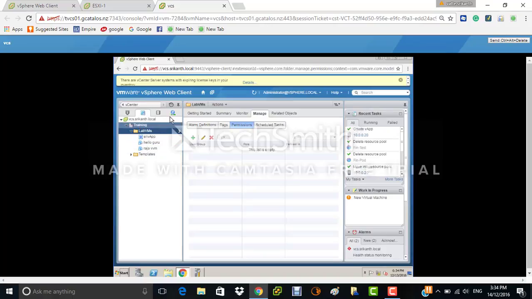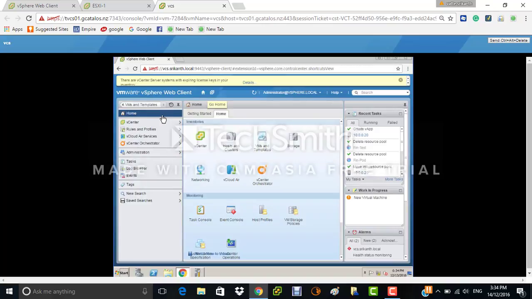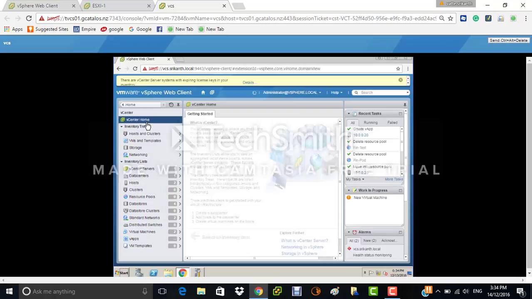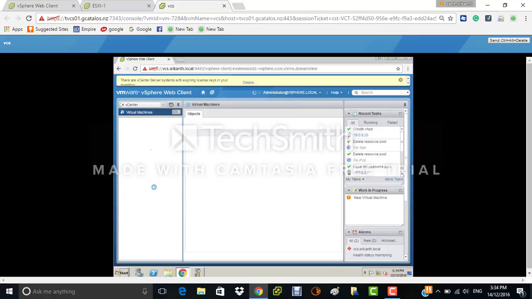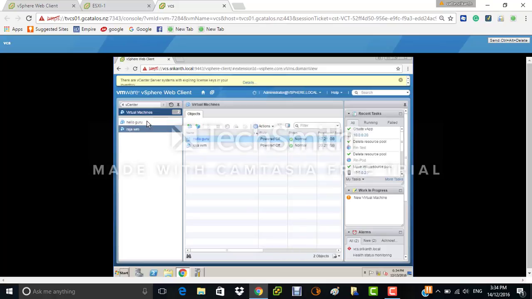So I'm going to home. In the home, I'm clicking on vCenter. Now you choose virtual machines. See, here are the virtual machines. So you can find the virtual machines here. These are two virtual machines I have created already. So make them power off. Already these machines are powered off.